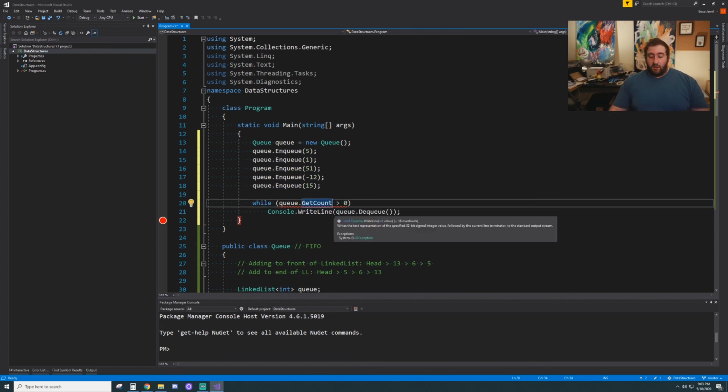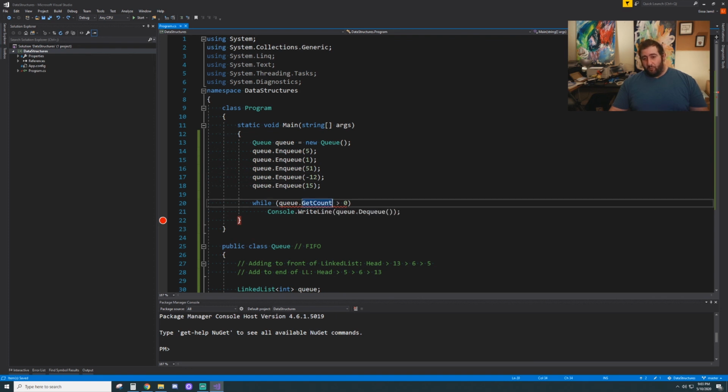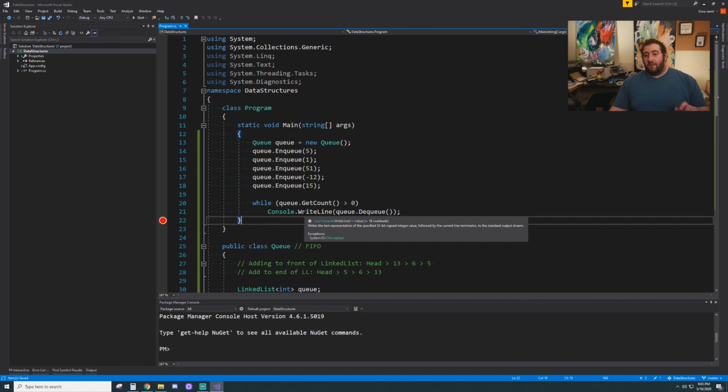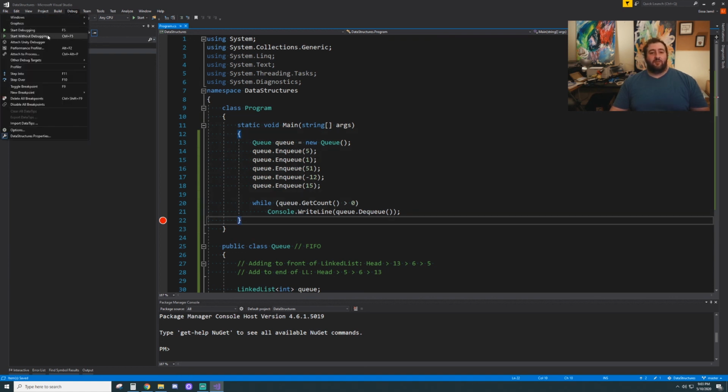We're probably getting an issue here because this is a method call or a function call. Let's let this error come back. Yep, operator greater than can't be applied to operands of method group. So it's on some method, so you're going to add the parentheses, and that will work. What we should see print out is a 5, 1, 51, negative 12, and 15. So let's fact check that and see if that's true.